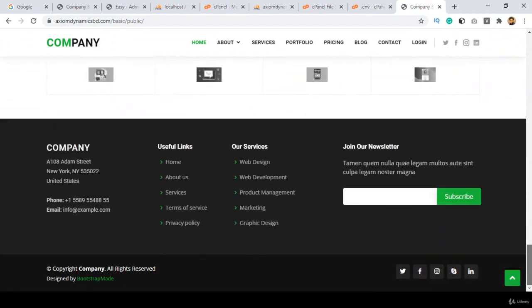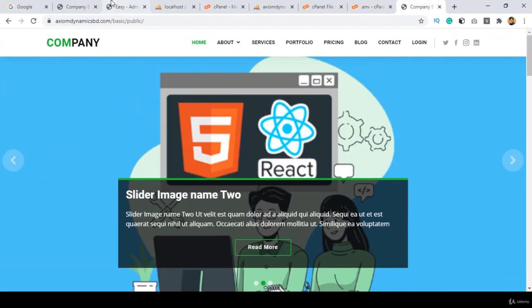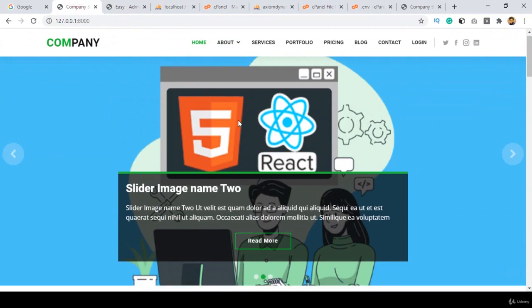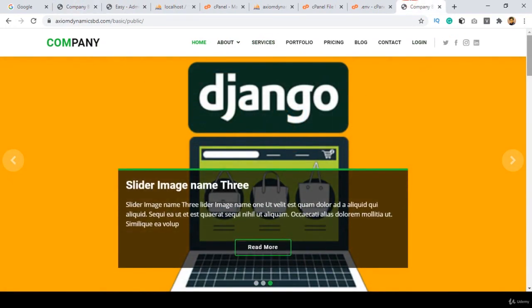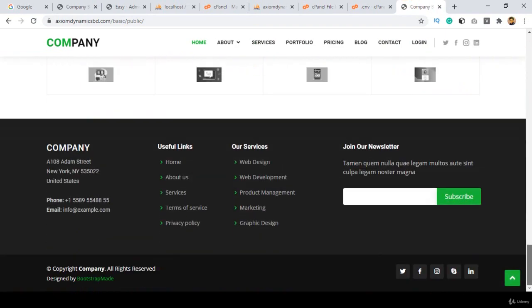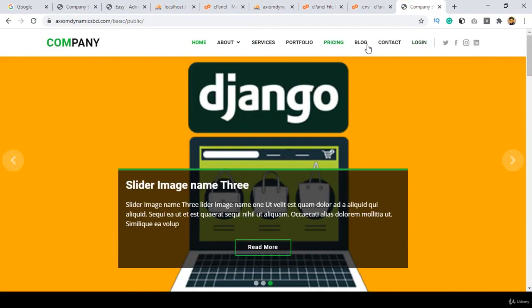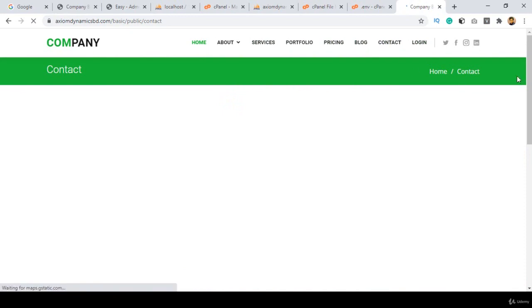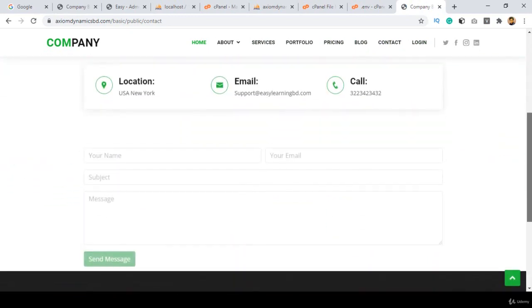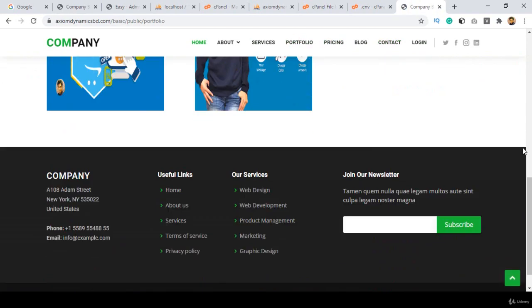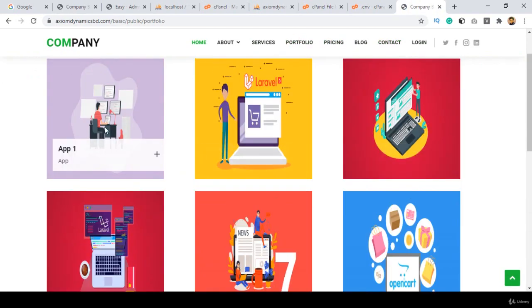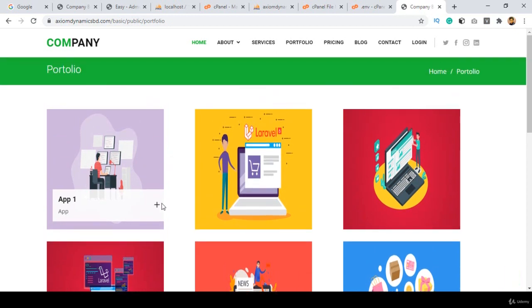Everything is just the same as what we did in our localhost. I'll show you, that is our home page, visible. Here if you go to our contact page, you can see our contact page is also successfully visible, right? And that is our portfolio page, visible. All the data is dynamic, everything comes from our database.